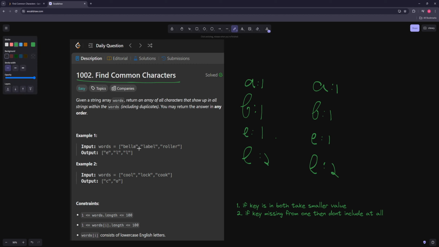So here, this is all the same, right? I think label and Bella is like an anagram, so that's all the same. So essentially we're going to combine these two, and because they're the same, we're going to just combine them into this. Now for roller, so let's do this again. For E, we have 1. For L, we have 2. And for R, we have 2.